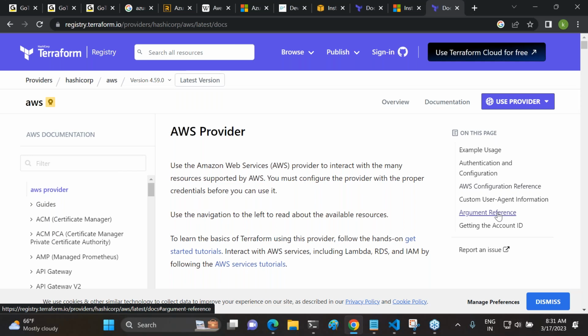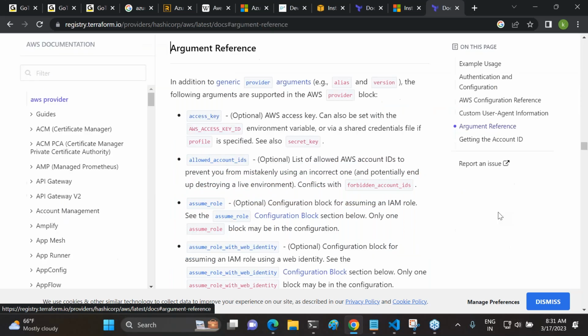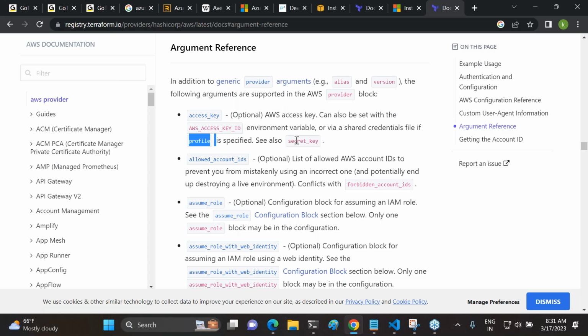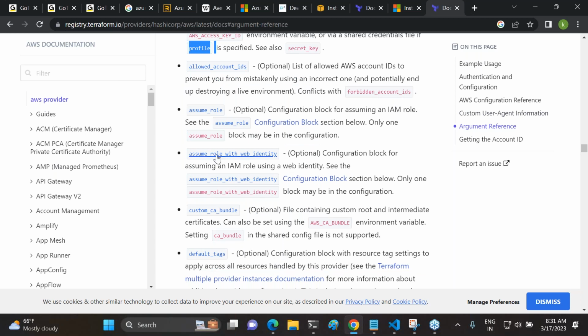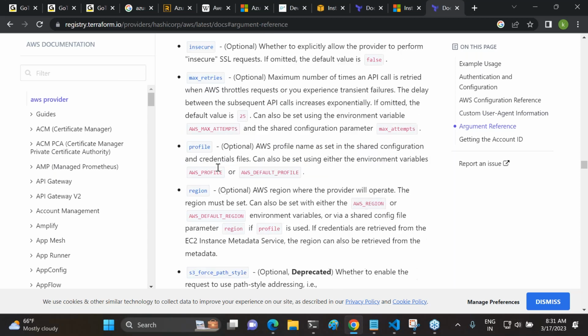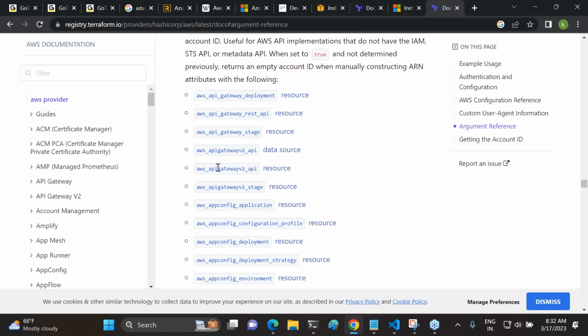In this documentation, are you seeing a section called argument reference? Click on that. Here there is something called access key, which you can pass. This is an optional field. If you don't give this value, it will try to search for an environment variable called AWS_ACCESS_KEY_ID. If it doesn't find it, it will try to take it from a default profile. So in the AWS provider, I can give access key, allowed account IDs, assume role. There are many fields which we can pass, a whole list of fields.